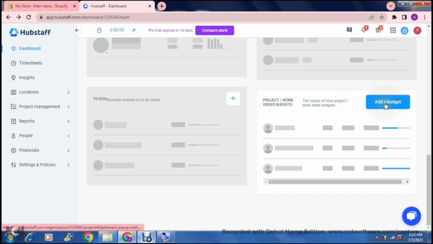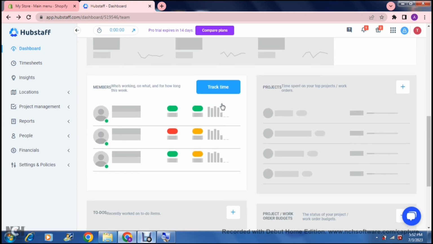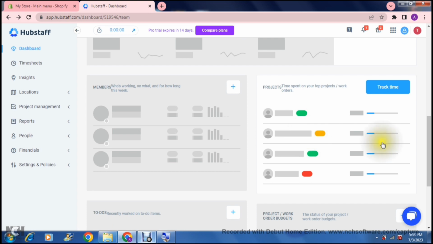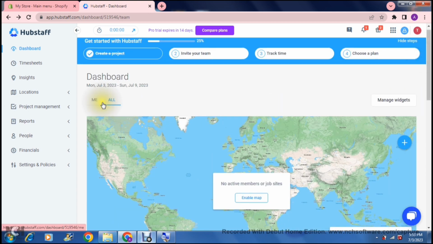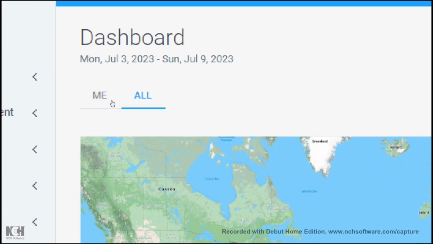Now all of these tabs that you can tap on and add a budget, add a to-do item, you can all manage that in your dashboard on the left hand side over here. Now if you are managing a team, you can actually go over to this tab over here and you can select all, which will show you all the statistics for the entire team on your dashboard.